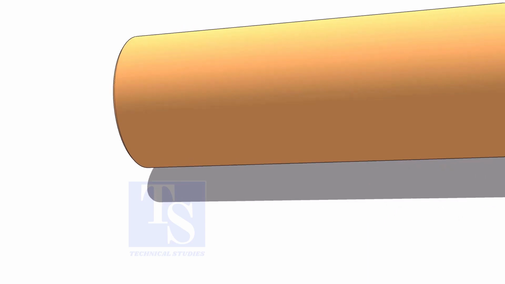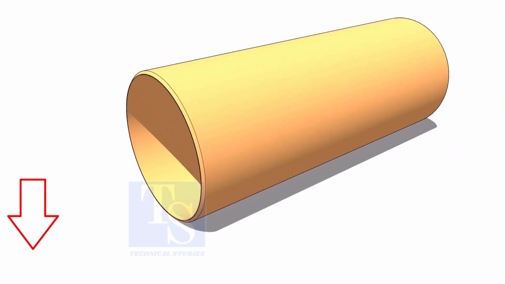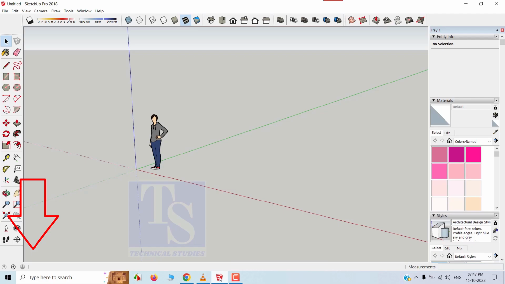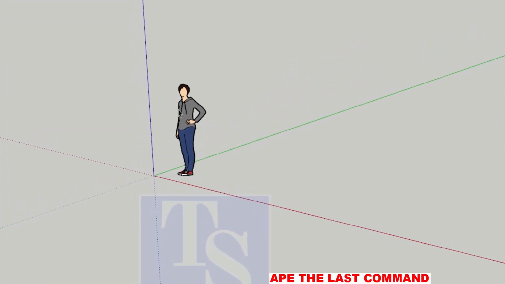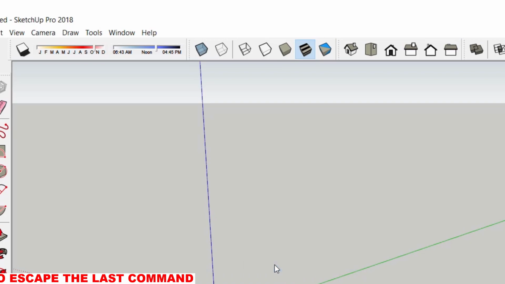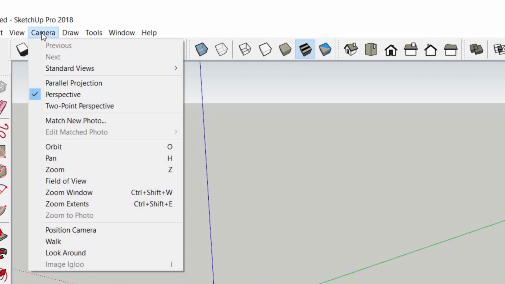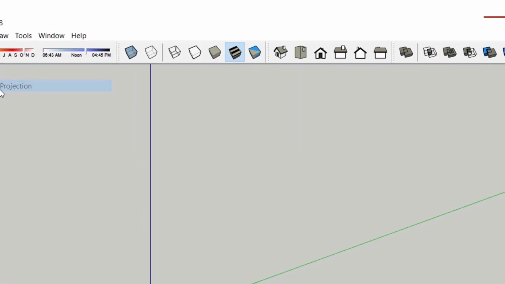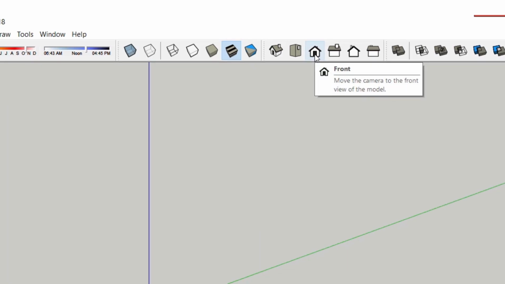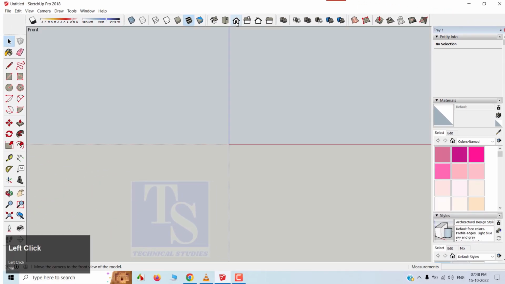You can see most of the commands in the left corner of the screen. Left-click on the figure, right-click and click on the erase command. Left-click on the camera and choose parallel projection. Click on the front icon. Click on the circle icon.